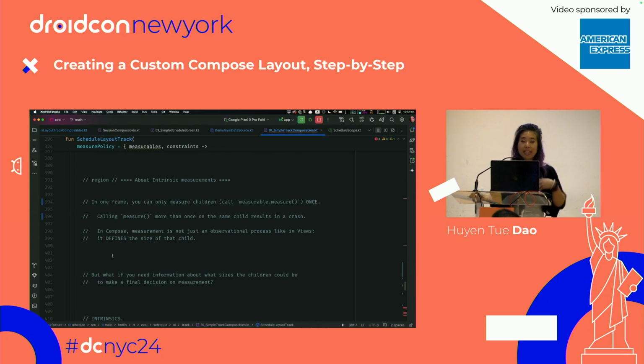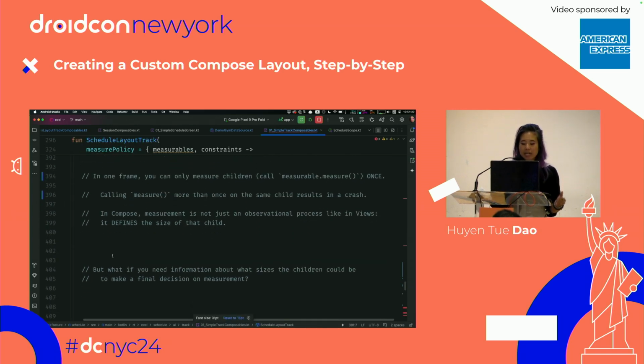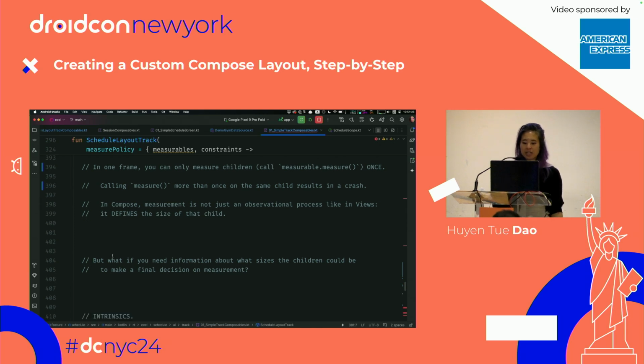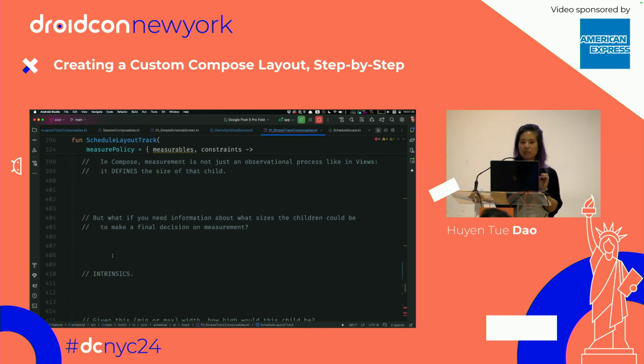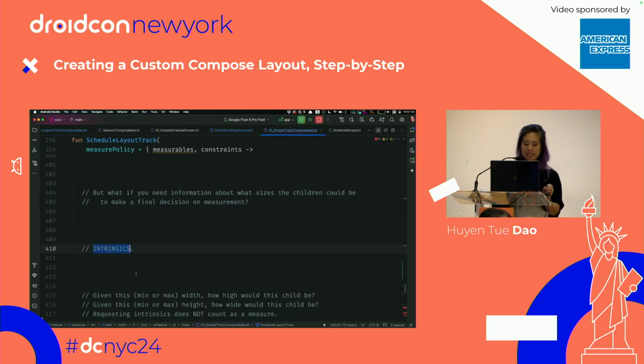So in Compose, in very big contrast to View World, measurement was kind of like just measuring it and then just seeing what it was. It wasn't a prescription. But in Compose, when you measure something, that is the size that it is going to be. It is not just an observational process. It defines the size of that child. So how are we supposed to do this if I can only measure things once, but I actually want the ultimate height of it to be something different? Well, you need to be able to get that information, and you can do that through intrinsics.